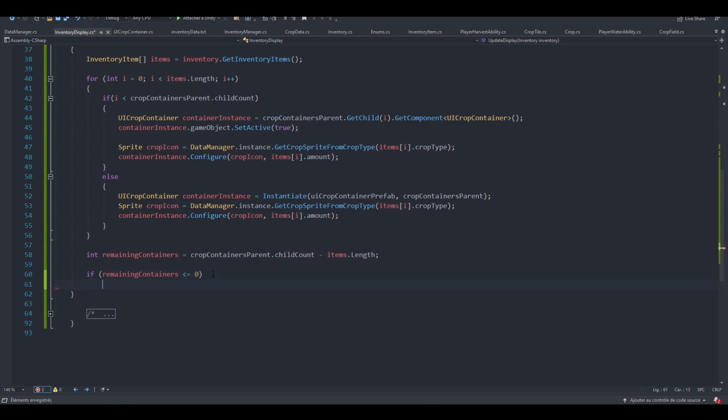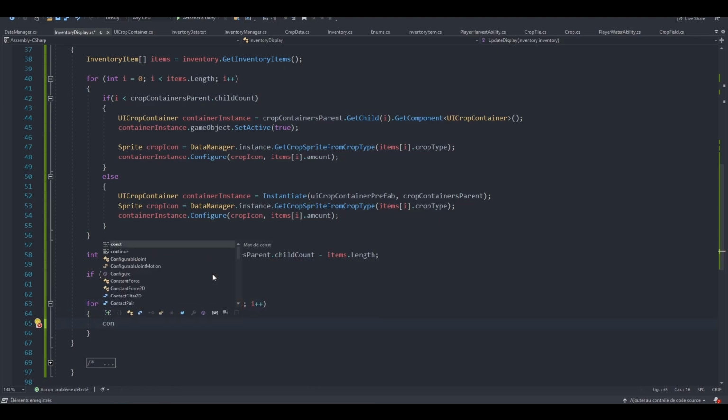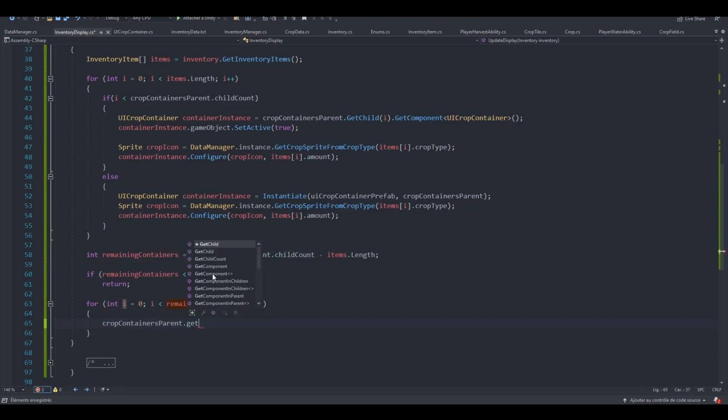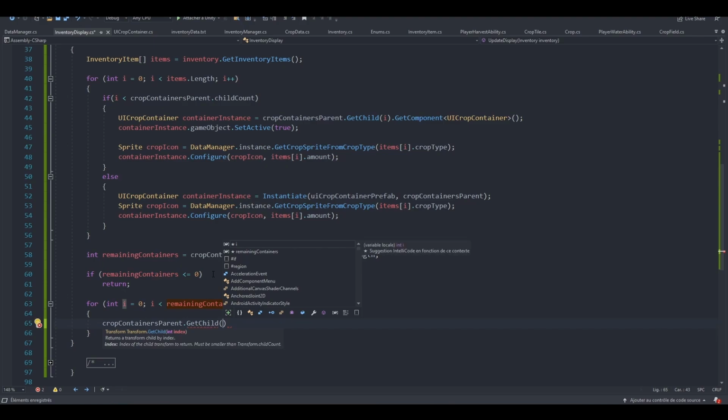So if we don't have any remaining containers, we are simply gonna return, okay? Like so, as simple as it gets. Otherwise, it means that we still have some remaining containers. So let's disable them. So for i equals 0, i is less than remaining containers, okay. We are going to grab the crop containers parent dot get child at index.